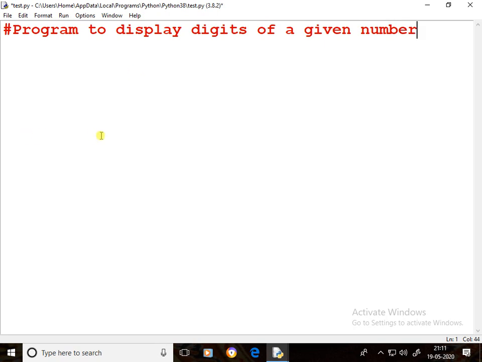For example, suppose the number 3457 is given as an input. The output should come 7, 5, 4, 3. This is our task.